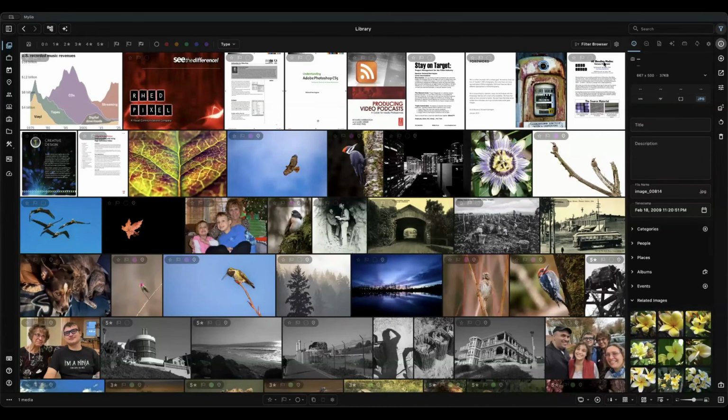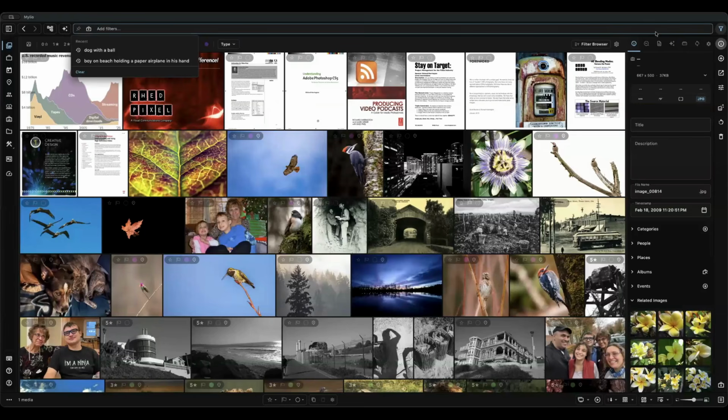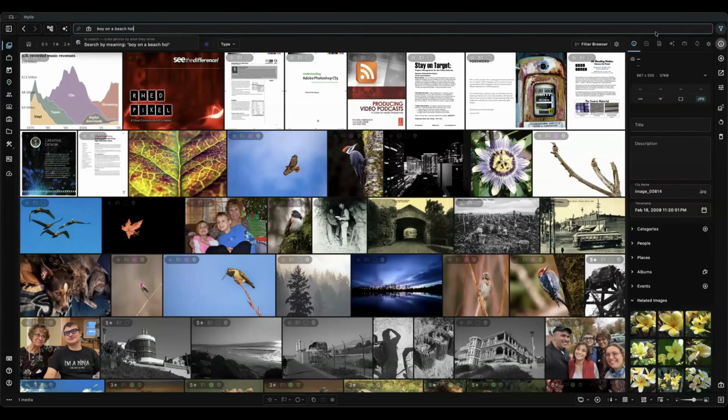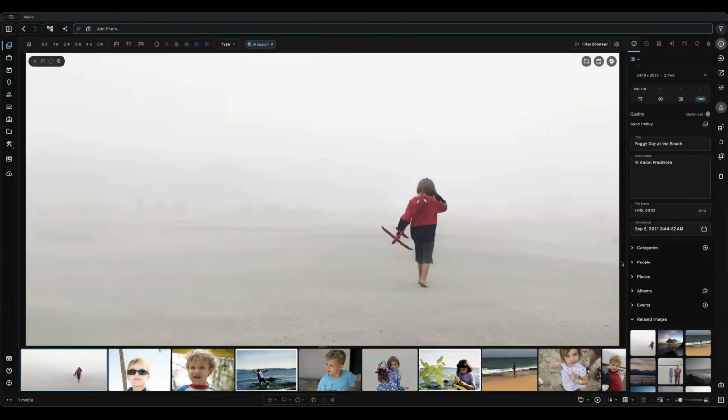Okay. So another feature that I can do is, on the line of visual similarity match, I can actually express what I'm looking for in text as well. So I'm saying boy on a beach holding a toy. So you can see this is a boy on a beach holding a toy airplane.